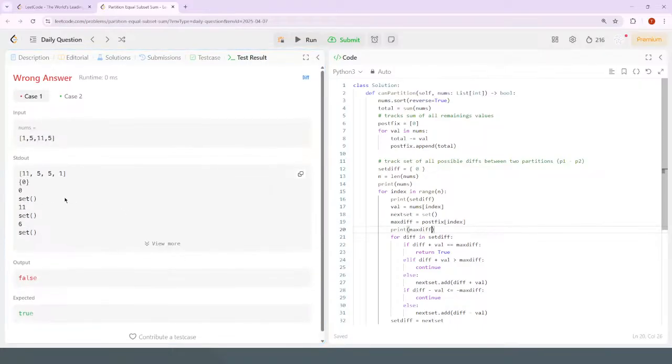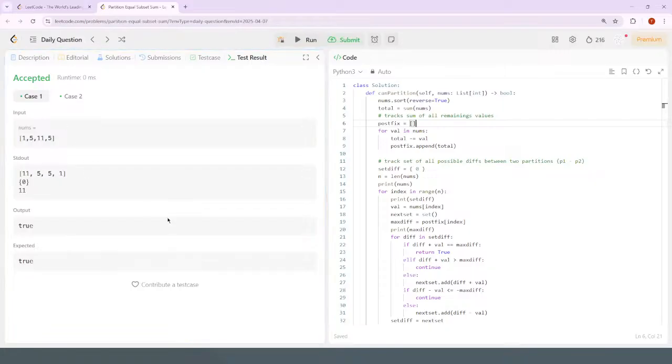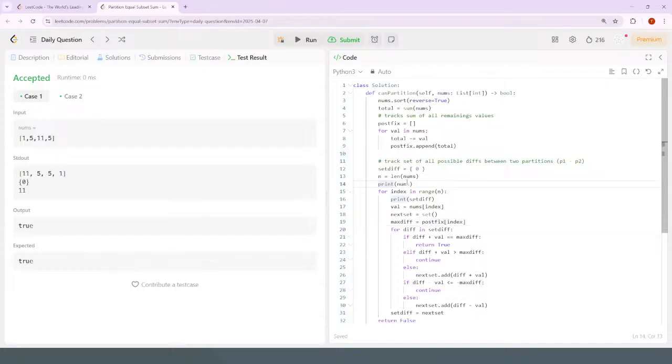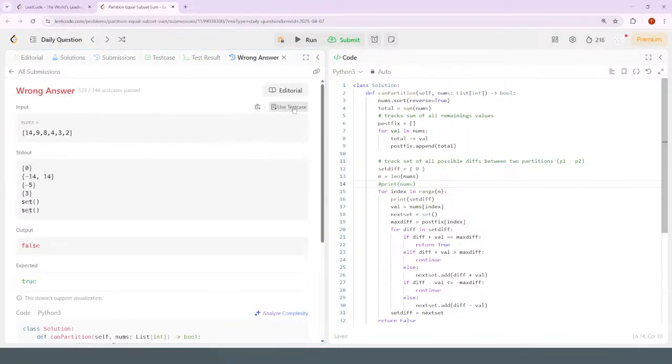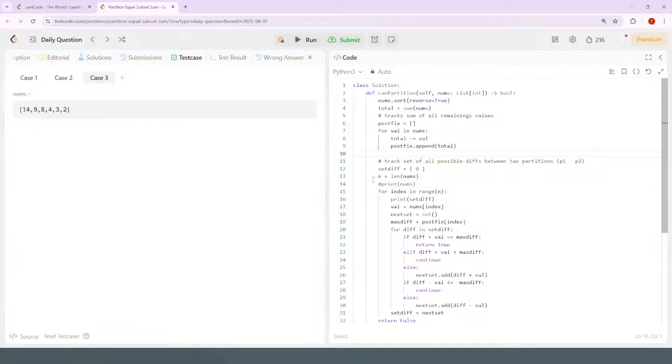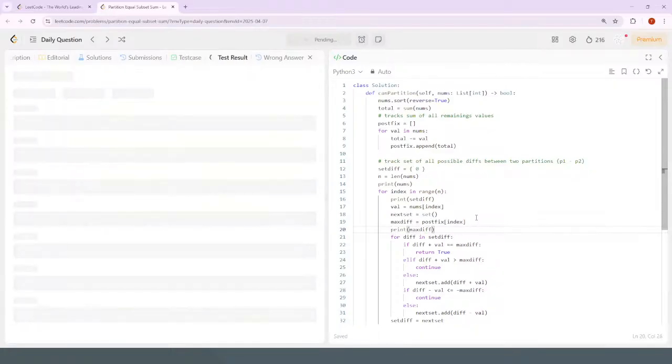Oh, maximum difference is initially 0. Oh, I need to get rid of that. Maximum difference, I screwed up setting it to be 0. Okay, yep. Okay, let's get rid of print. Okay, so let's print this again. Let's go over the nums.